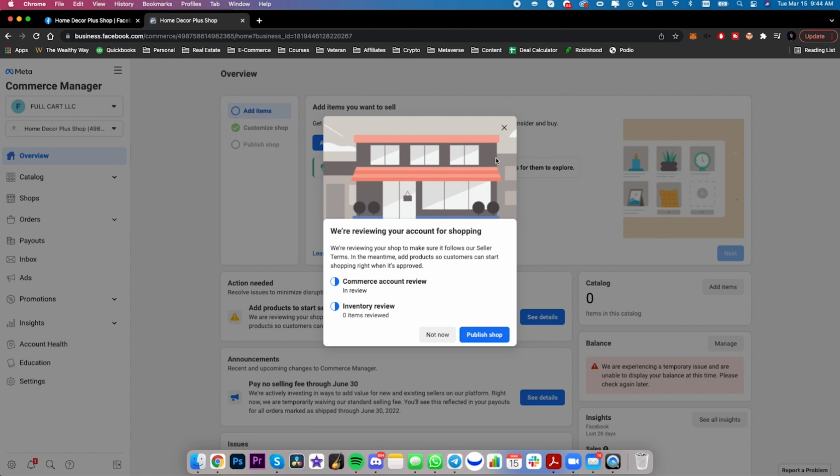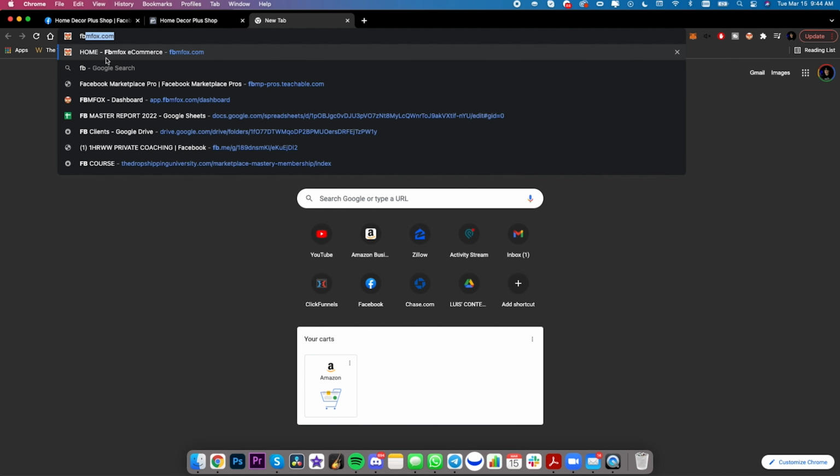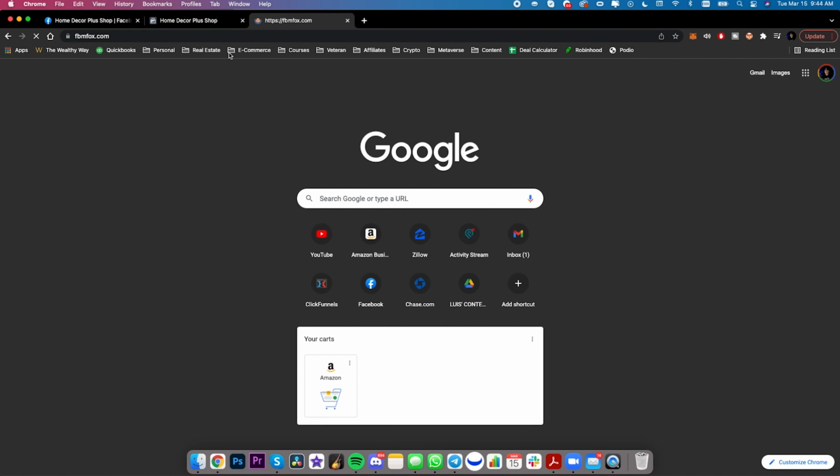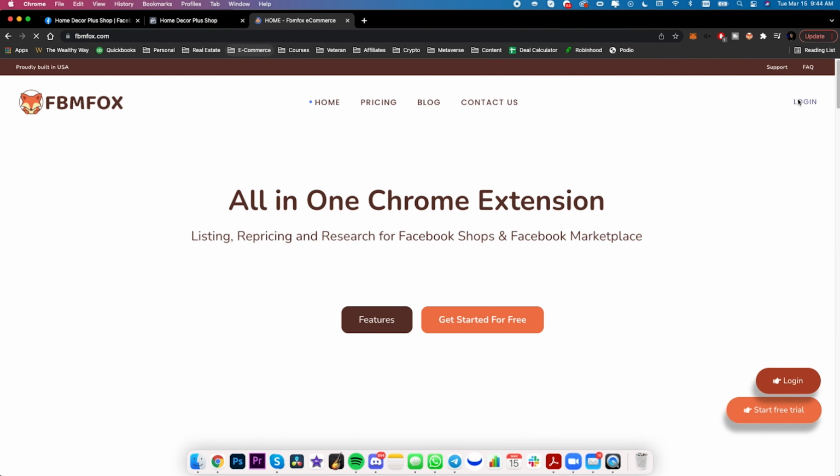And let's see. So again, exit out of this. So we're going to need to link our software that we're using for repricing and our stock inventory. So I like to use FBMFOX.